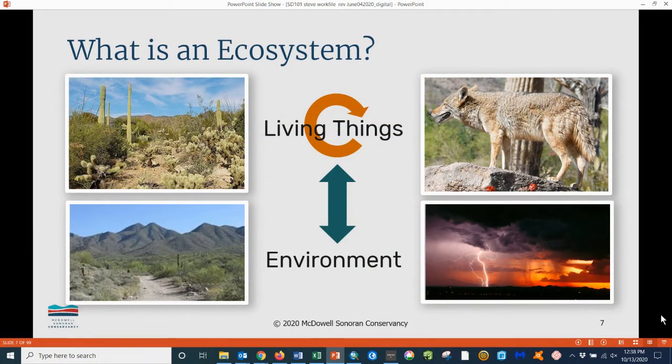Everything we'll discuss today relates to the fact that this is a desert. We'll talk about how deserts form and the challenges they present to plants, animals, and people. So let's start by talking about deserts.